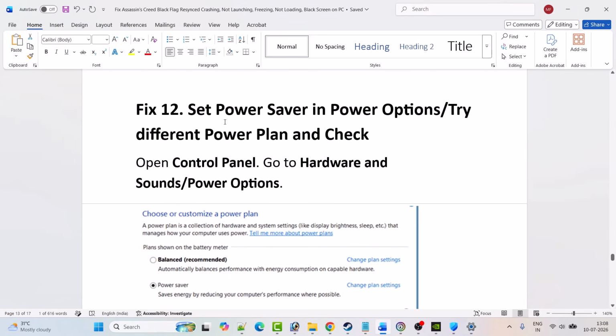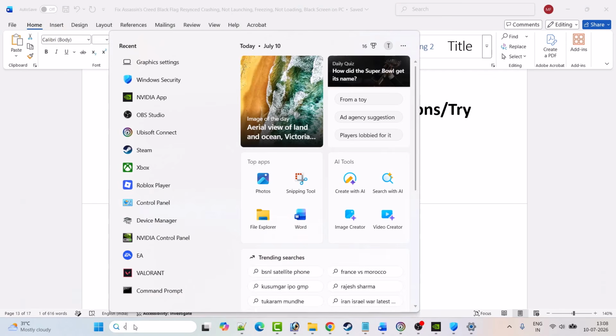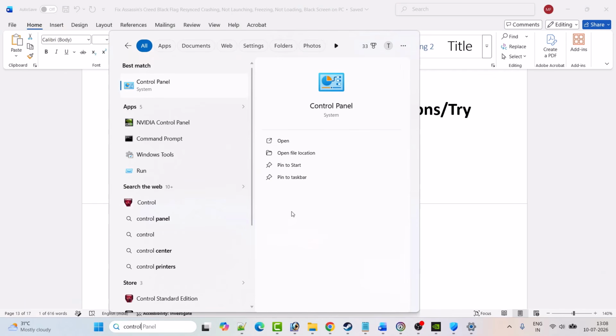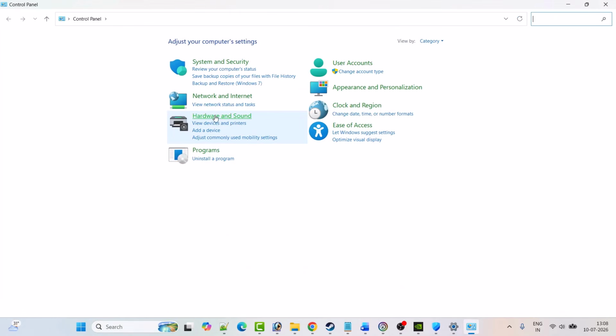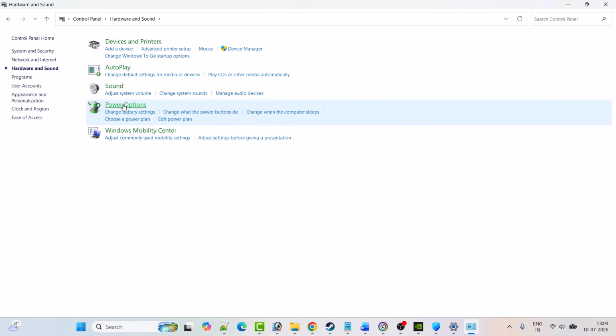game and check. Fix 12 is to set power saver in power options, or you can also try a different power plan and check. So in Windows search, type control panel and open the control panel. Then click on hardware and sound. Then click on power options.